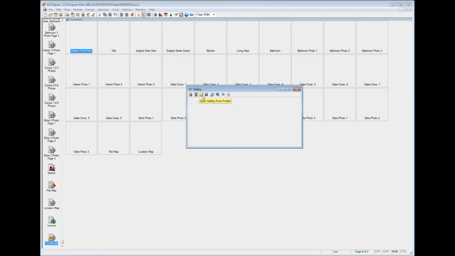Next one over, open gallery from folder. All right, I'm sure you know what a folder is, but I'm going to tell you anyway. If you have your images saved in a folder, you can get them that way. And that's where I'm going to go in a few moments. Next one over, open gallery from memory card. Once again, if you happen to save your images, you have them stored in a memory card, this is the one you're going to choose.